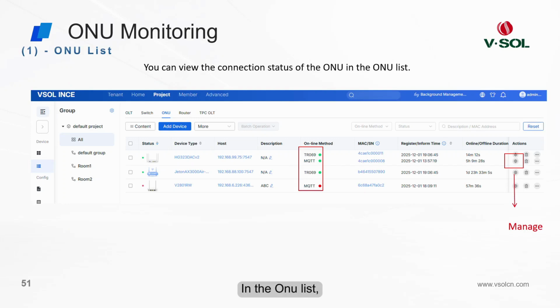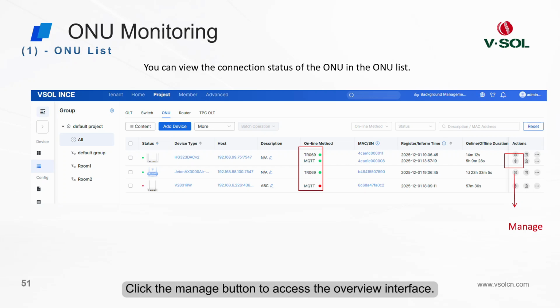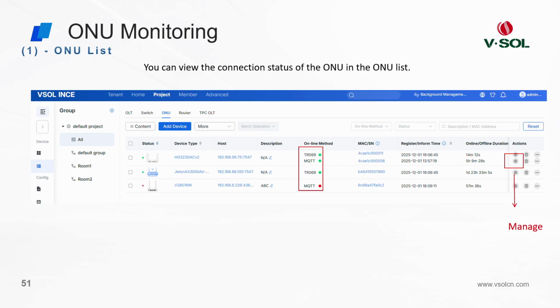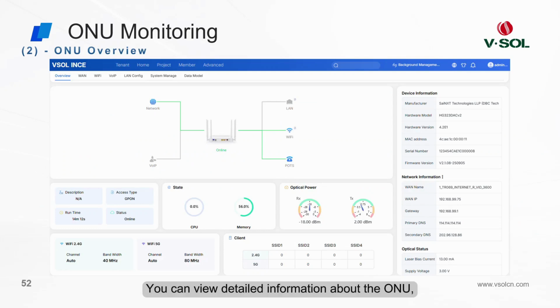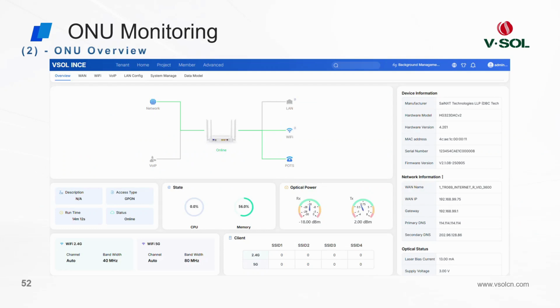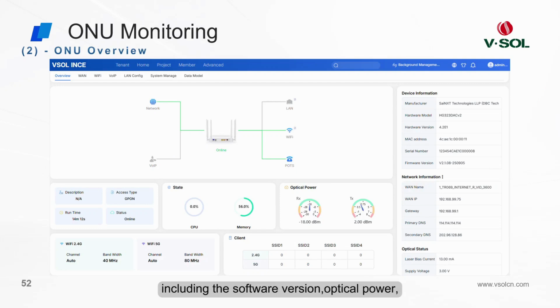In the ONU list, you can view the connection status of the ONUs. Similar to the OLT list, a green status indicates that the device is online, while red means it is offline. You can also see which protocol the device is currently using to connect to VSOL INCE. Click the Manage button to access the Overview interface. You can view detailed information about the ONU, including the software version, optical power, device port status, network information, and more.